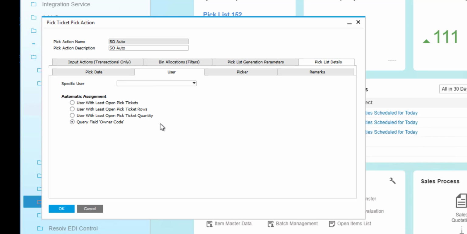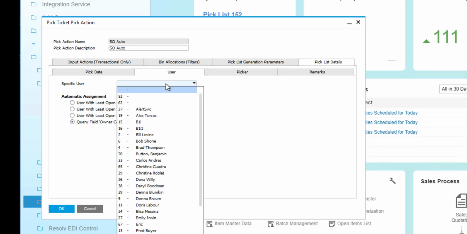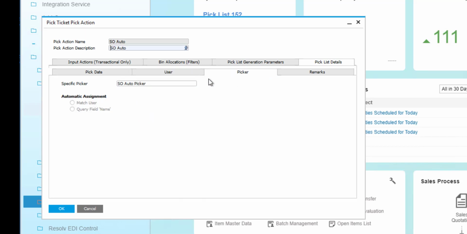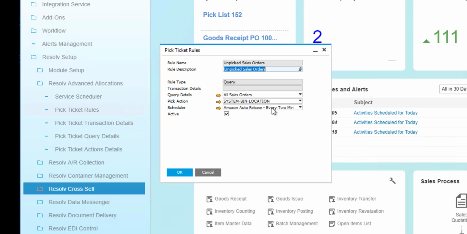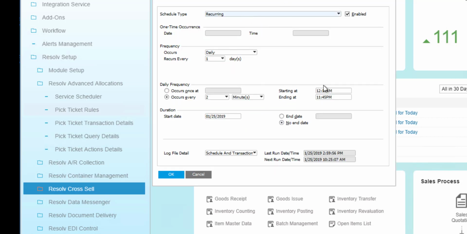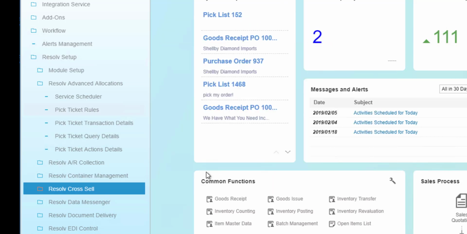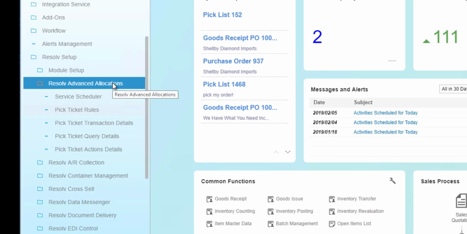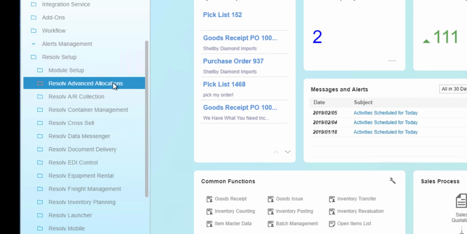They could be for specific users that you're creating the pick tickets for. You could assign these pick tickets to a specific employee, and then you could have your remark. Finally, you have a scheduler, so if it is a pick ticket creation that's based off of a query, you can indicate based off of the scheduler how often these pick tickets are created. So that's one thing that we're working on, and we're looking to have the advanced allocations module most likely out before the beginning of the second quarter.